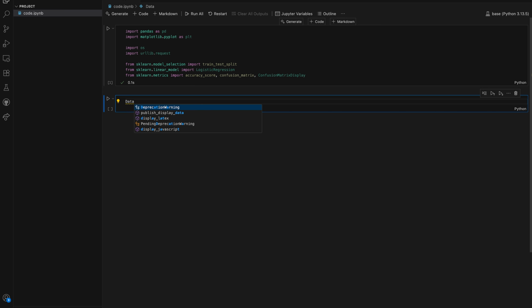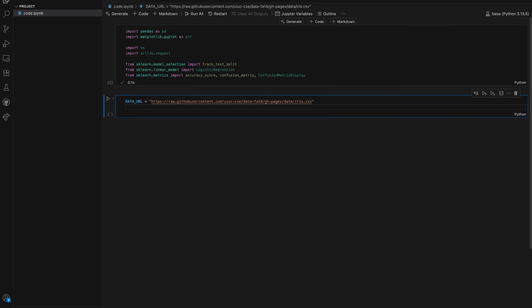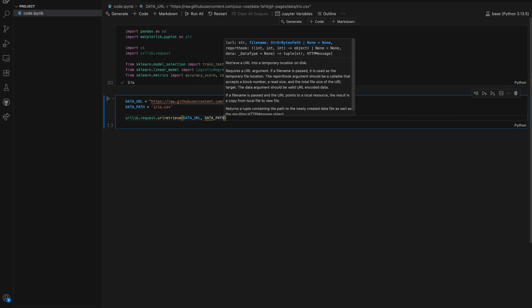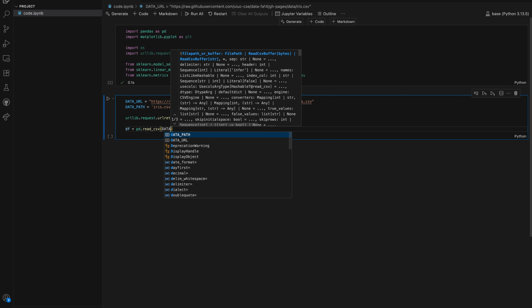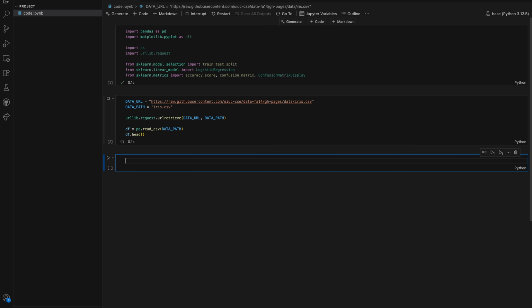Cool, done. Here we define the dataset URL and the file name. If the file doesn't exist already, we download it. Then we read the CSV into a pandas data frame, and it just shows the first few rows.